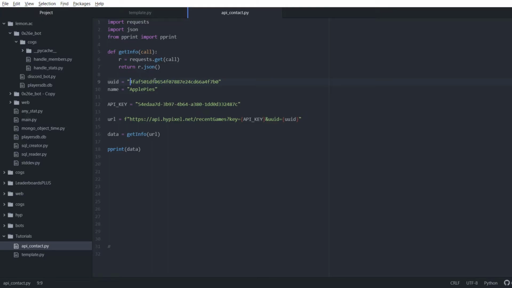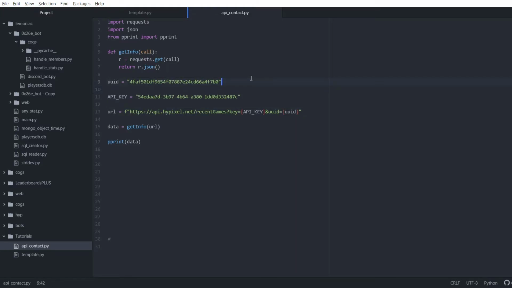I'm going to show you guys why this is garbage. Basically, this is an example of someone who has it turned off because I couldn't find someone who had it turned on. So this is Apple Pies. We're going to be using UID because you can't use name for this, unfortunately. I just want to keep that so you know it's Apple Pies. This is his UID. This is my API key.